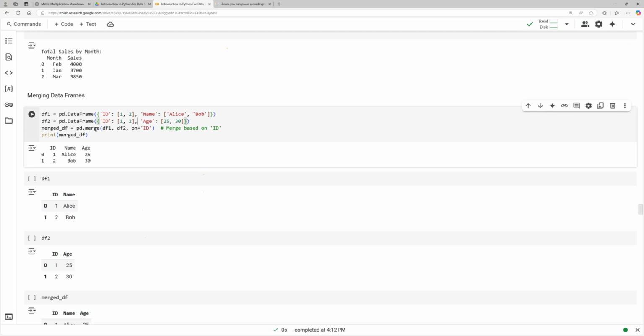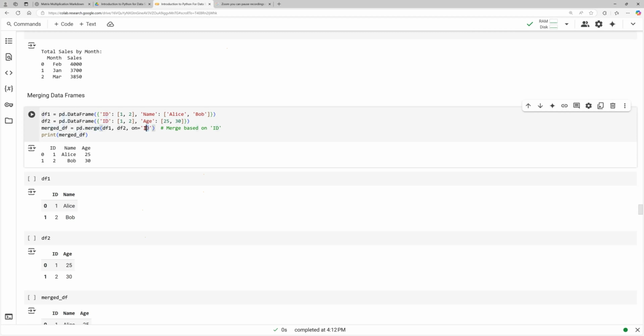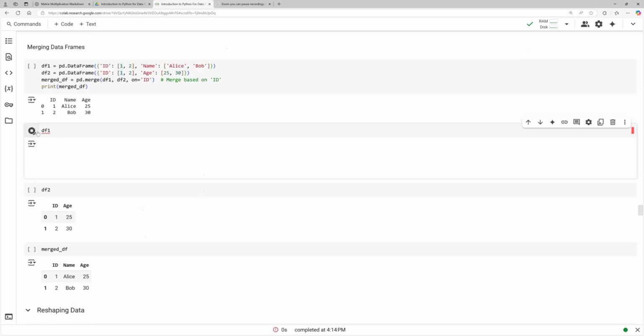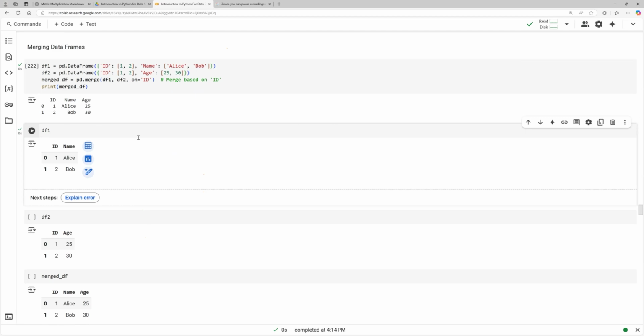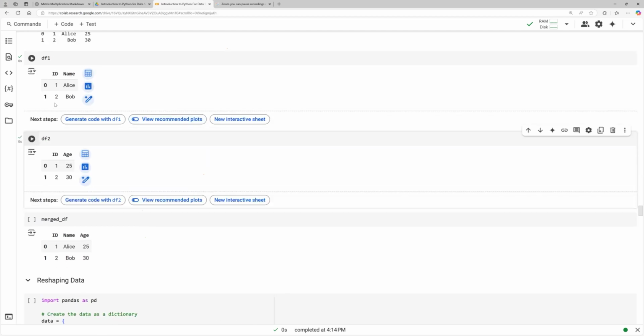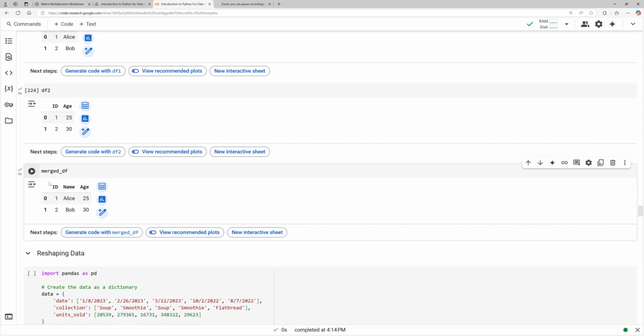So here what I do is basically create these two data frames and then use this thing called merge. And then we merge it on ID because the ID here is what connects these two data frames. We can't connect it by name and age, but we can connect it by the common identifiers in the table. Alice, Bob, age, common ID, and then we merge and we get that table.